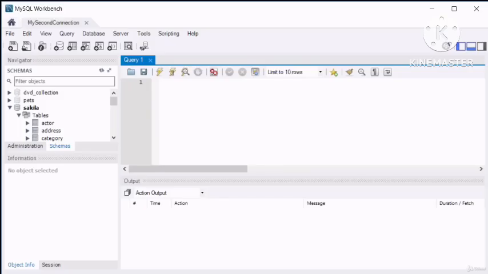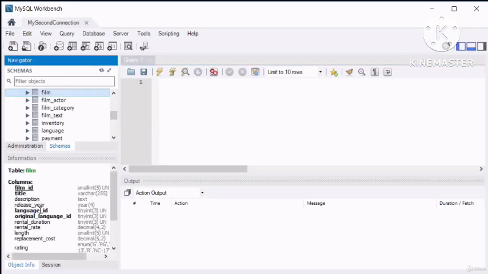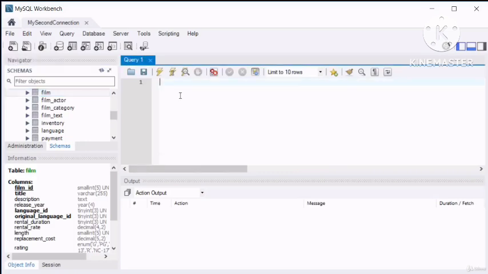I have got my SQL workbench opened. I'm going to be using the Sakila schema, and the table I'm going to be using is a table called film, and these are the columns within that table. So what I want to do in this table, in this column here called replacement cost, I want to find out what the minimum replacement cost will be for each film.